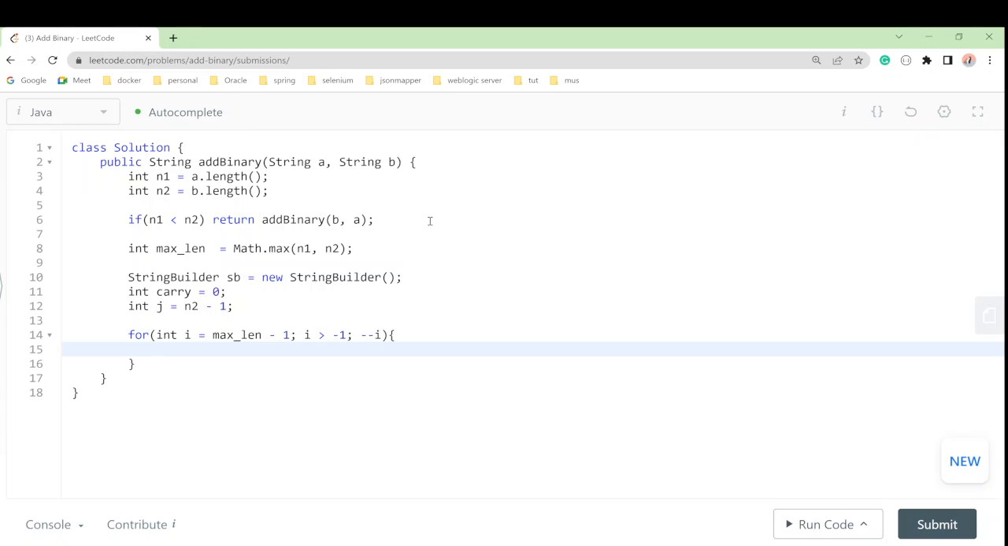So we will traverse from the maximum length of A and B, whichever one is bigger. What we are trying to do: we have A and B, right? In the first example that we have taken, A is 1 1 and B is 1. So we will go from A to B, not only for B's length. So we will find the bigger one, that's why we are taking it. Now I think you understood, right?